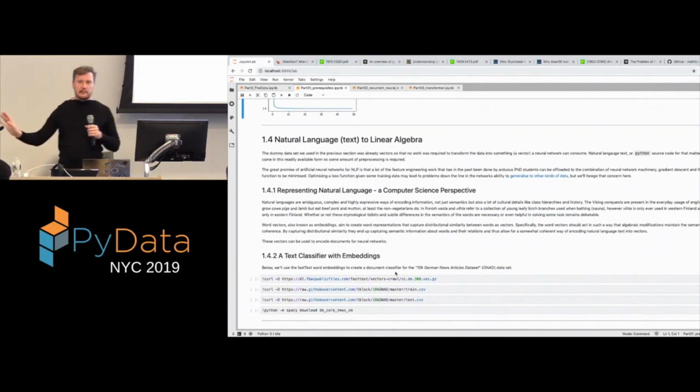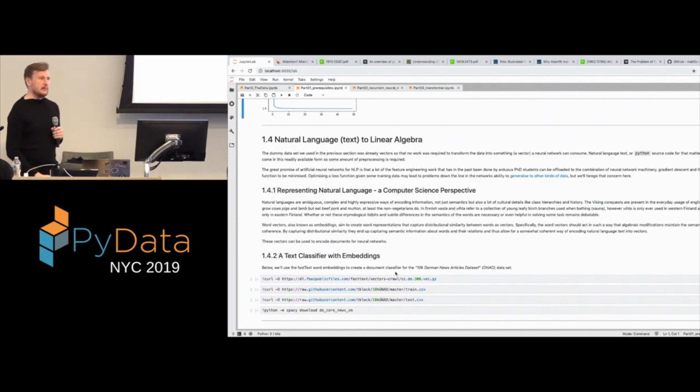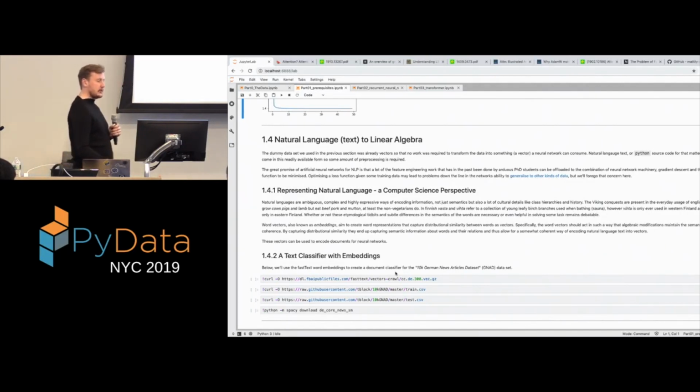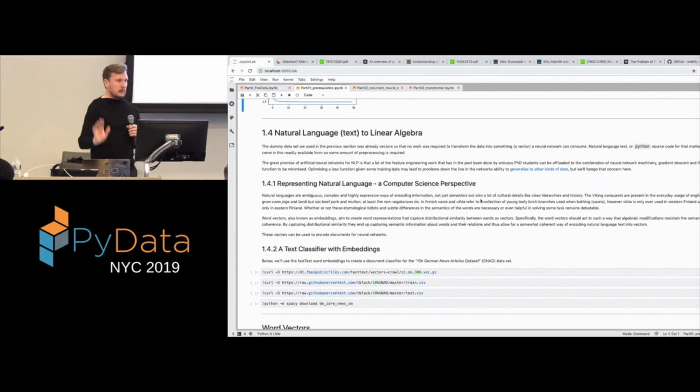Right, we haven't done anything with natural language yet. We just had random data. So let's do natural language. How do we turn natural language into something that we can feed into the network? Who has heard of word vectors? I think everyone. Okay, awesome.